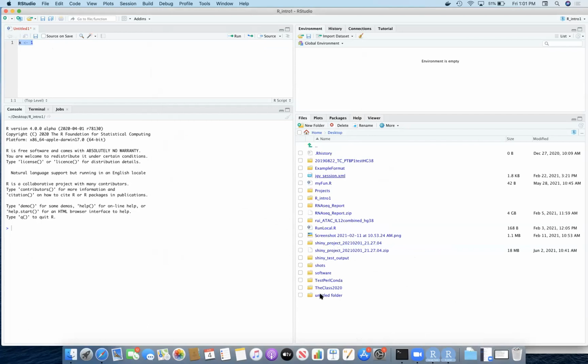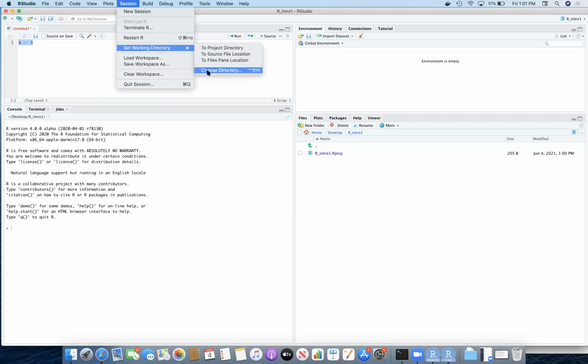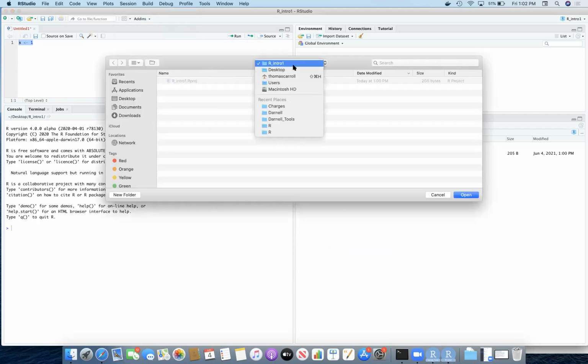Where was I? R intro 1. Okay, so this is my present working directory. And we talked about this at the very beginning of the course, setting the working directory. If we want to do that, we just do session, set working directory, and we can just choose the directory we want our R session to be sitting in.